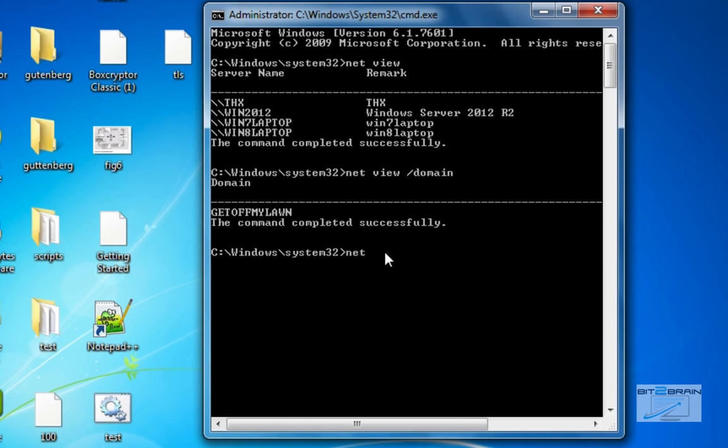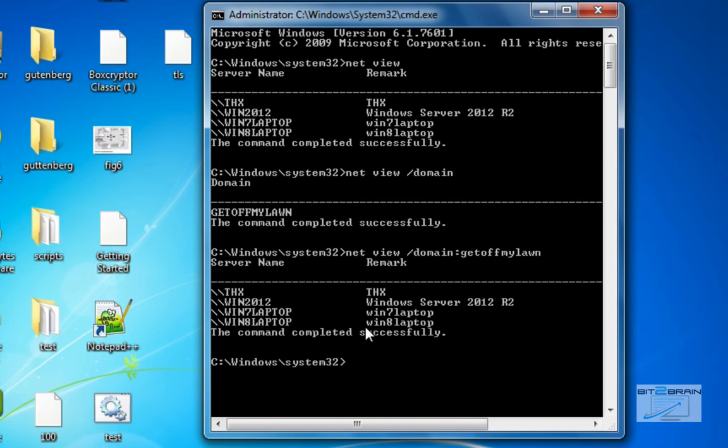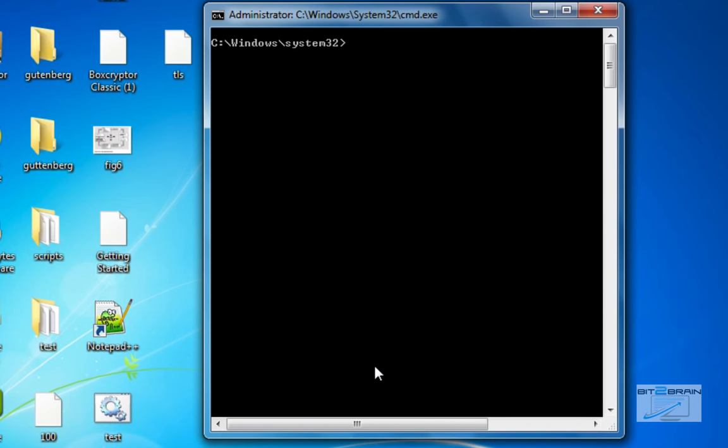Now, if we wanted to see the actual systems on the domain, we type net view /domain, colon, get off my lawn. And now you see this is what we got in the beginning, but that's how you get there. So you can see the same systems there. Now let's go ahead and clear this.